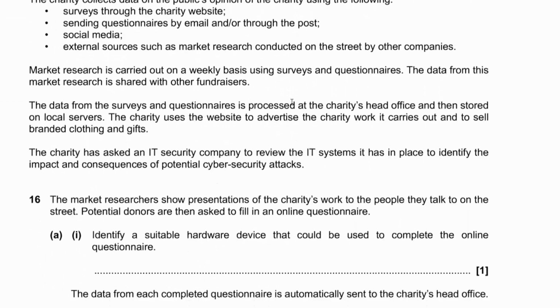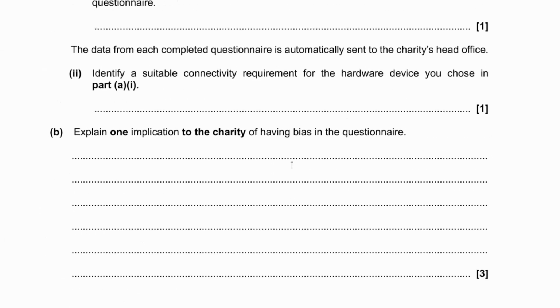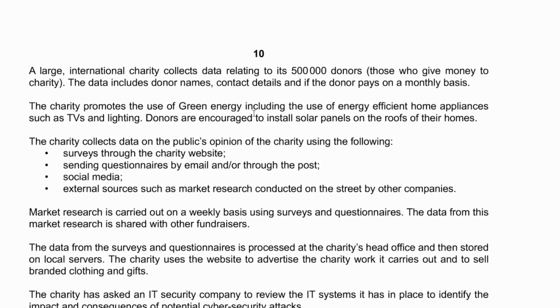Right, move on to, looks like a new scenario here. Hopefully we're almost finished. It's a long exam paper, as you would have noticed. So we have a large international charity collecting data relating to its 500,000 donors, people who give money to the charity. This data includes their names, contact details, and if a donor pays on a monthly basis. Is that relevant? Not really, I don't think, or is that likely going to be important?